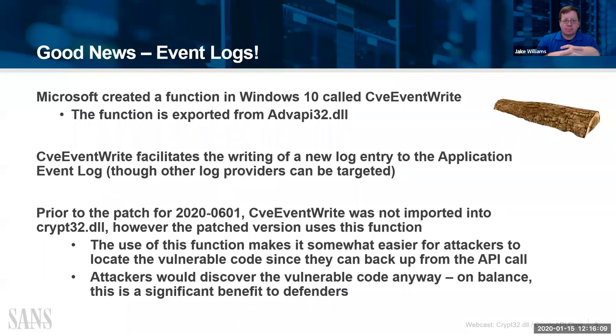But alas, adding this function makes it a little bit easier to find the vulnerability, because it's basically backing up from that function. That said, this is a huge benefit to defenders, because once we've installed the patches, this gives us a piece of instrumentation that we didn't have before, right? Traditionally, when we drop a patch in and install it, the issue we run into is that, great, we're secure now, but how do we know if somebody's trying to attack us?